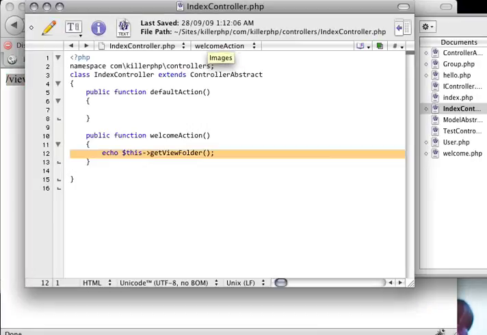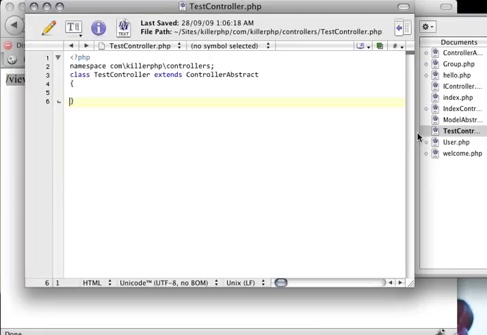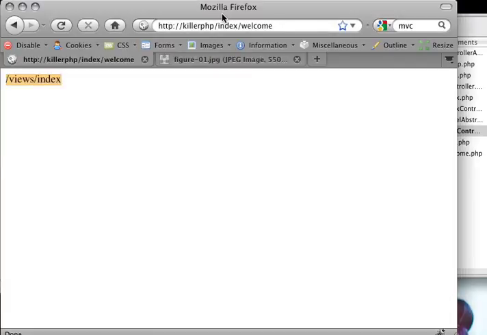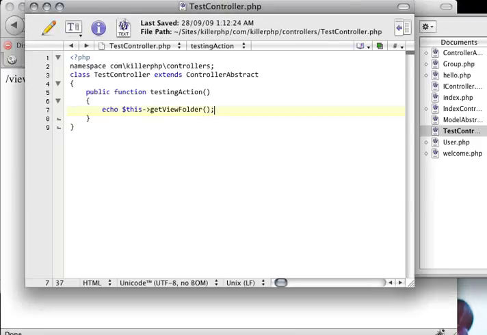If I run echo this get view folder in the test controller, let's say I create a public function called testing action, and I run the same method in test/testing, then I'll get views/test. I think you can see where this is going.